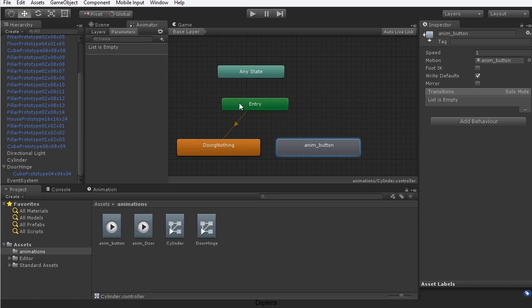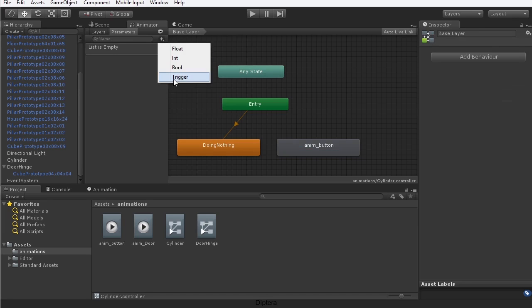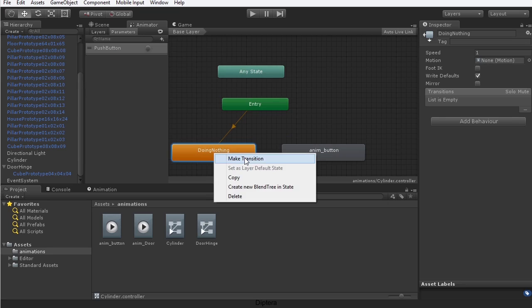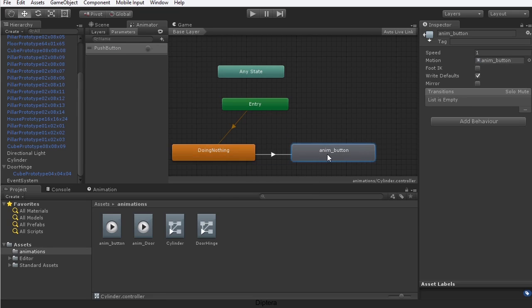And once again, we want to have a control switch so that in the parameters we can choose when the button animation plays. So under the parameters tab, I'm going to click on the plus icon and set an event trigger. So I'm going to choose trigger. I'm going to name this push button. Press enter on the keyboard. So this time we're going to have a transition between the doing nothing state and the anim button state. I'm going to right click and choose make transition, and move that to the anim button state. So the button is doing nothing and then we press the button.